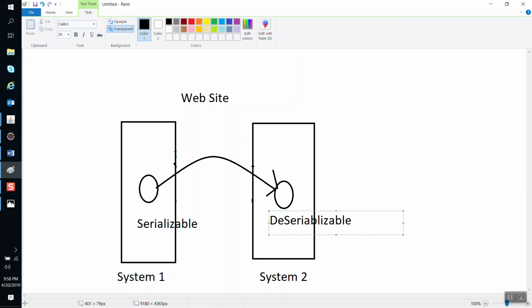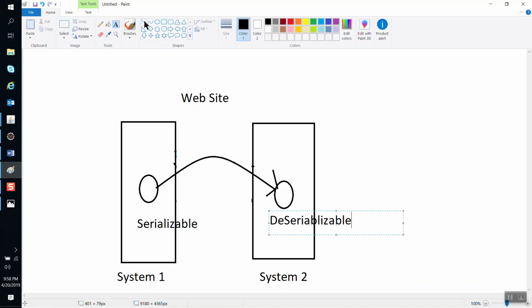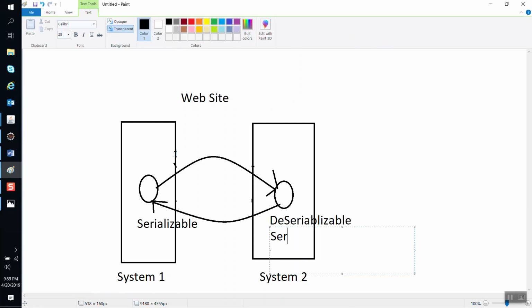Now let's say that system 2 wants to send an object from system 2 to system 1. Then this system needs to be serializable, and as system 1 is receiving the data, it needs to deserialize the object, so it needs to be deserializable. So with this we got to know that if we have to transfer an object from one system to the other system, it needs to be both serializable as well as deserializable. This is the important condition.